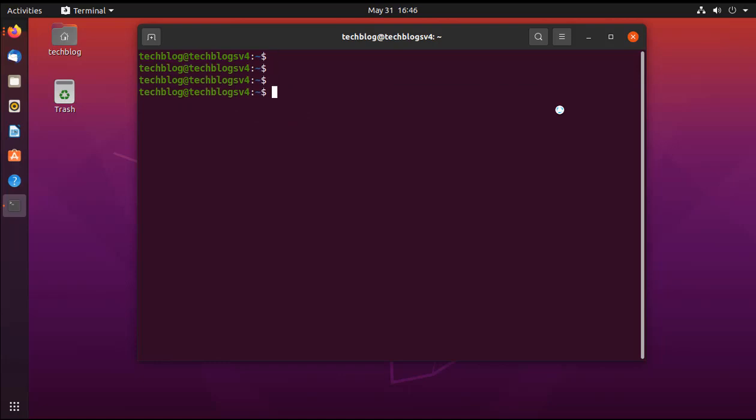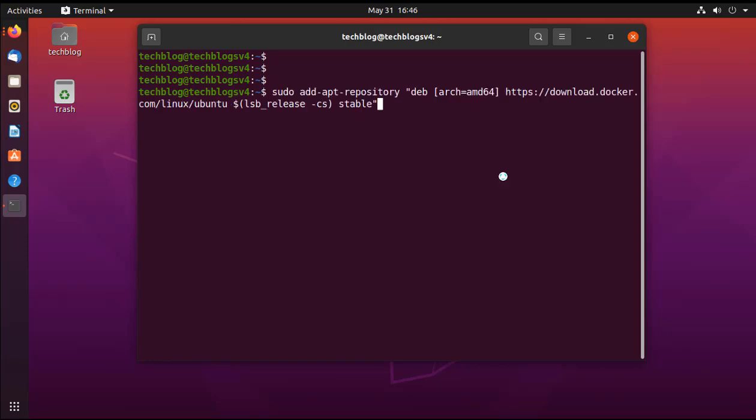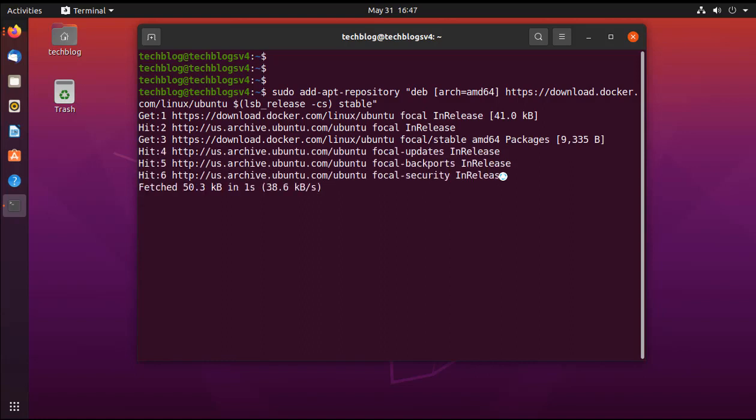Now we have to add a stable repository, the Docker stable repository, to my Ubuntu. Use the following command, sudo add-apt-repository, and add the following Docker stable release. So go ahead and hit enter key. It will add your repository. It will also update your package list. So go ahead and clear the screen.